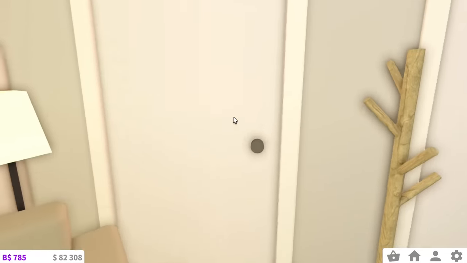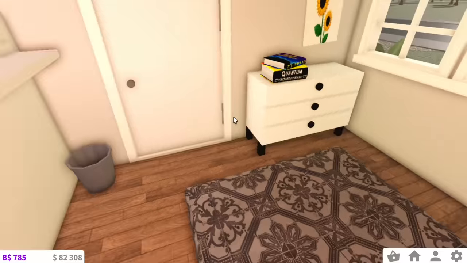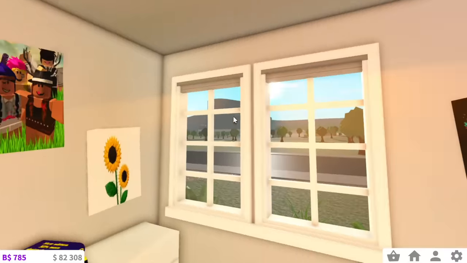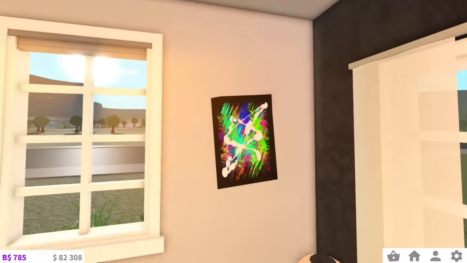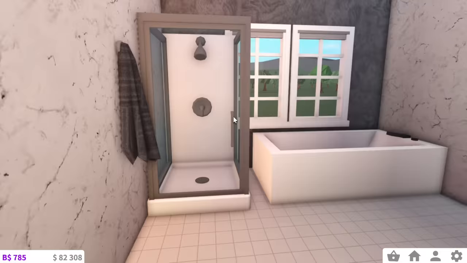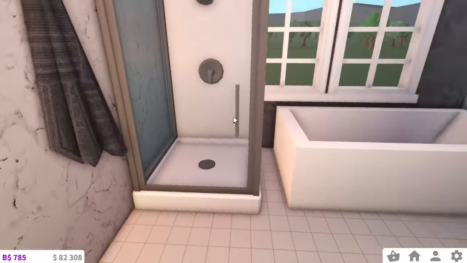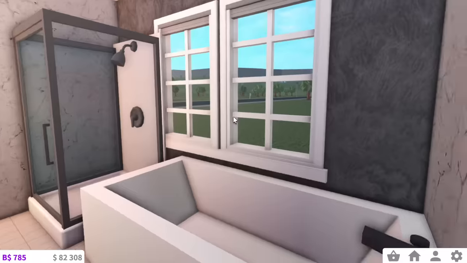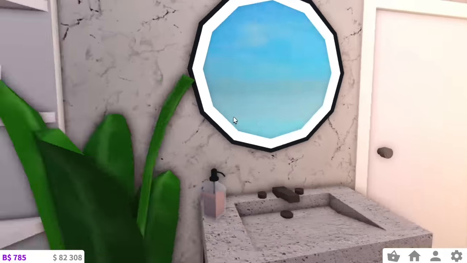And then in here we have the bedroom. Obviously it's very basic, and I just changed the decals to the free decals you get when you join the game. And then coming into the final room, which is the bathroom. Okay, the bathroom is very white and basic, but it has everything you need in a bathroom, and I think it turned out pretty snazzy.